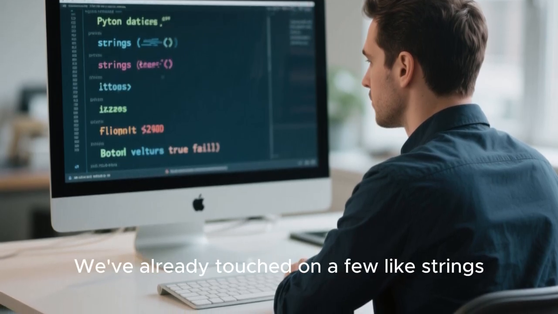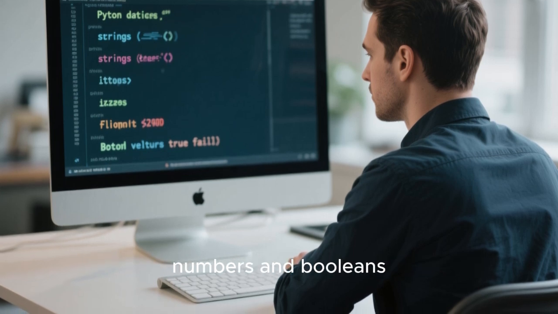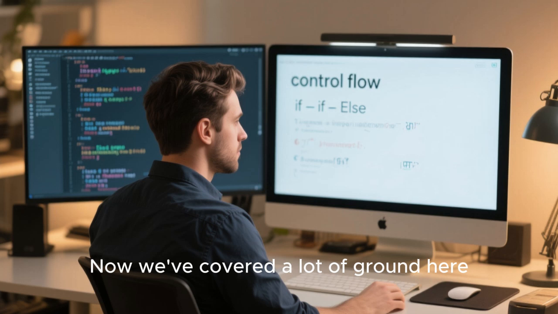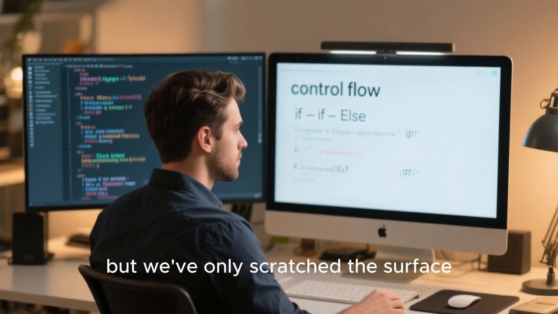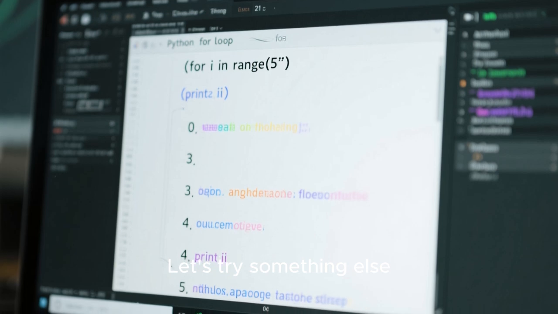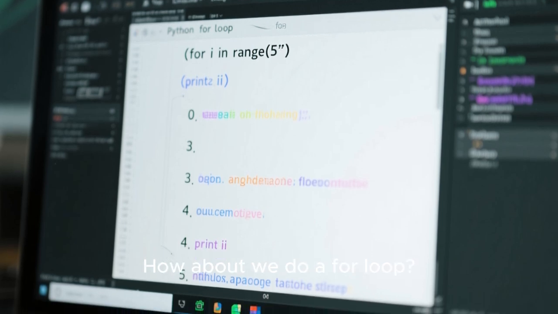We've already touched on a few like strings, numbers, and those are the most common ones. Now, we've covered a lot of ground here, but we've only scratched the surface. Let's move on to control flow. Let's try something else. How about we do a for loop?